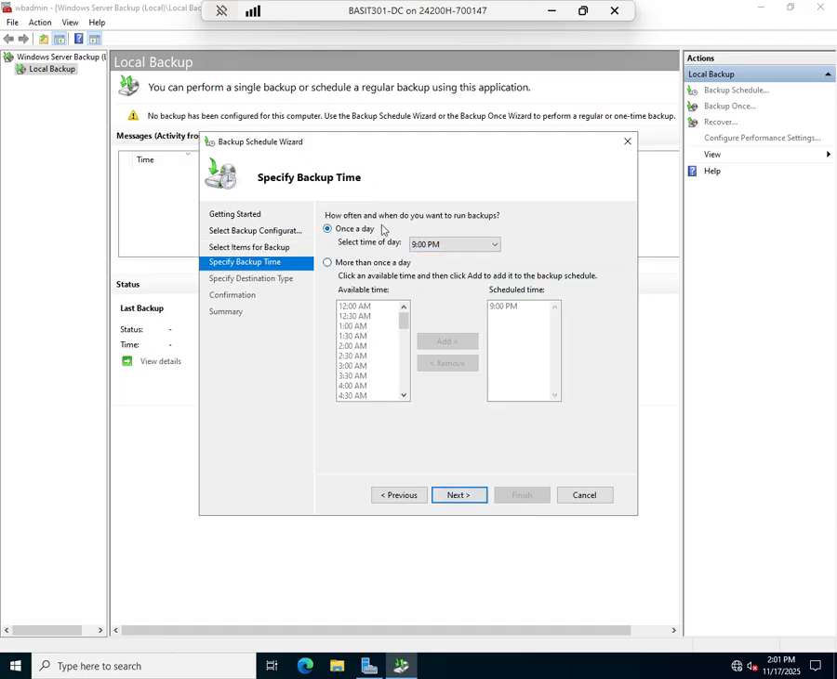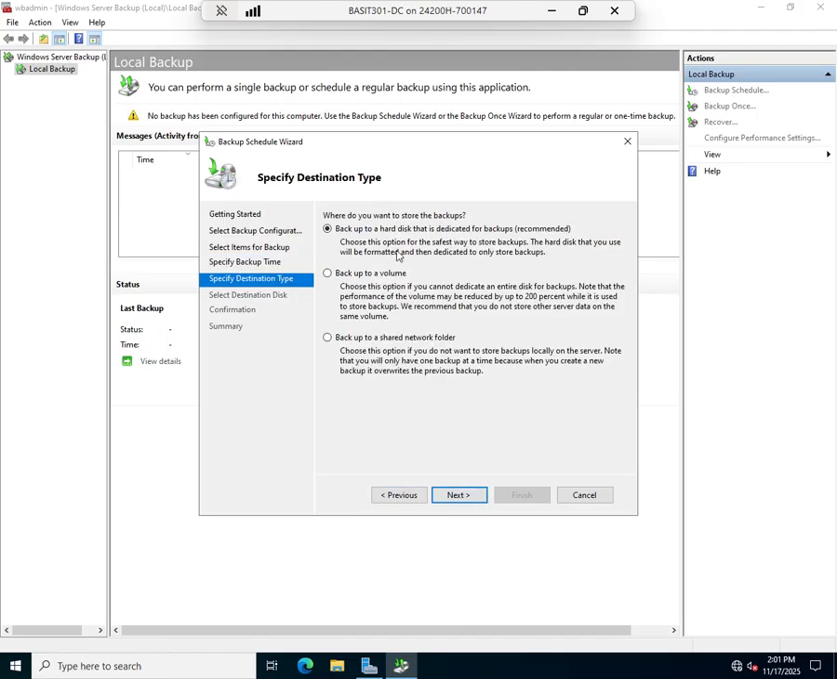And then I'd specify the backup time, once a day, more than once a day. And then, is that set up at 9 p.m.? Yeah, I'll leave that. And then the destination type. So I can back up to a hard disk that is dedicated for backups. That's the preferred method. Back up to a volume. So you can do this if you can't dedicate an entire hard disk to it. So you divide up the hard disk into multiple volumes, or back up to a shared network folder.